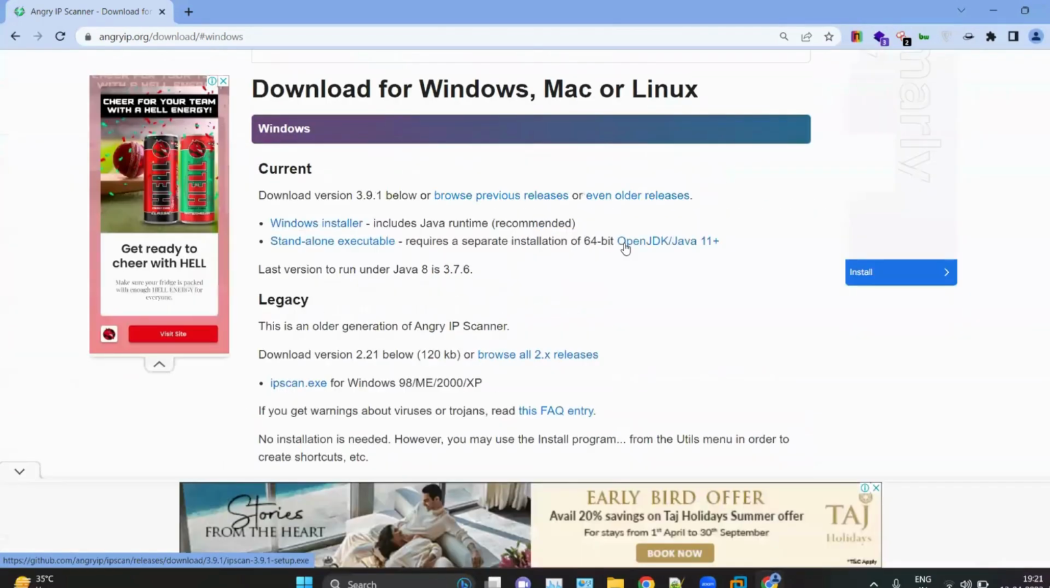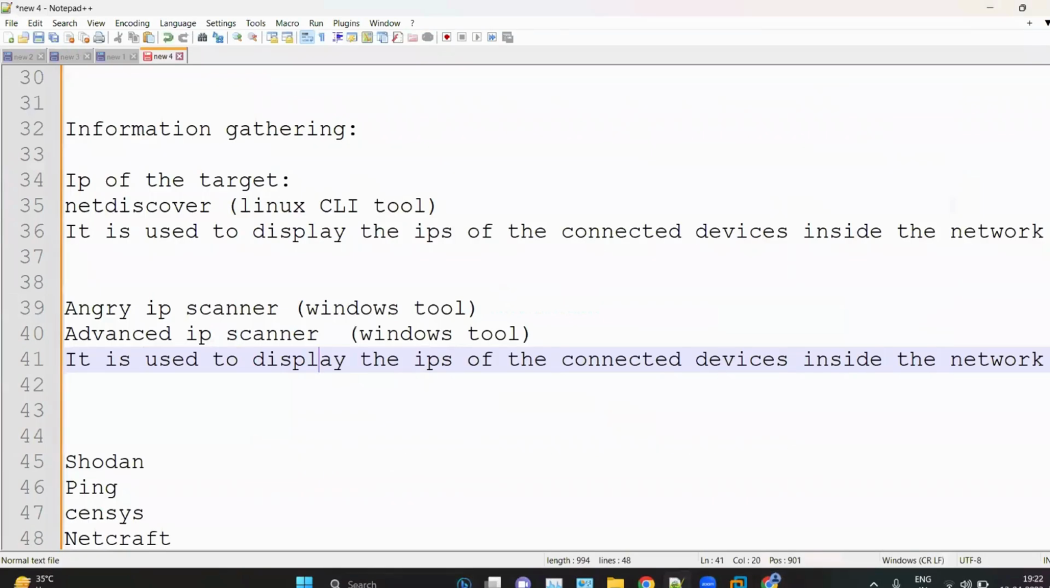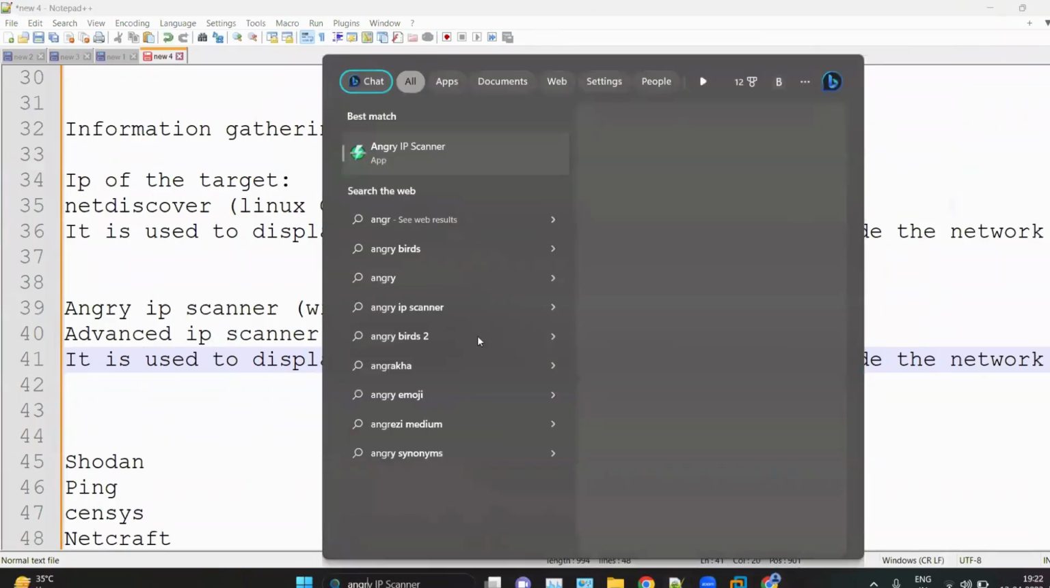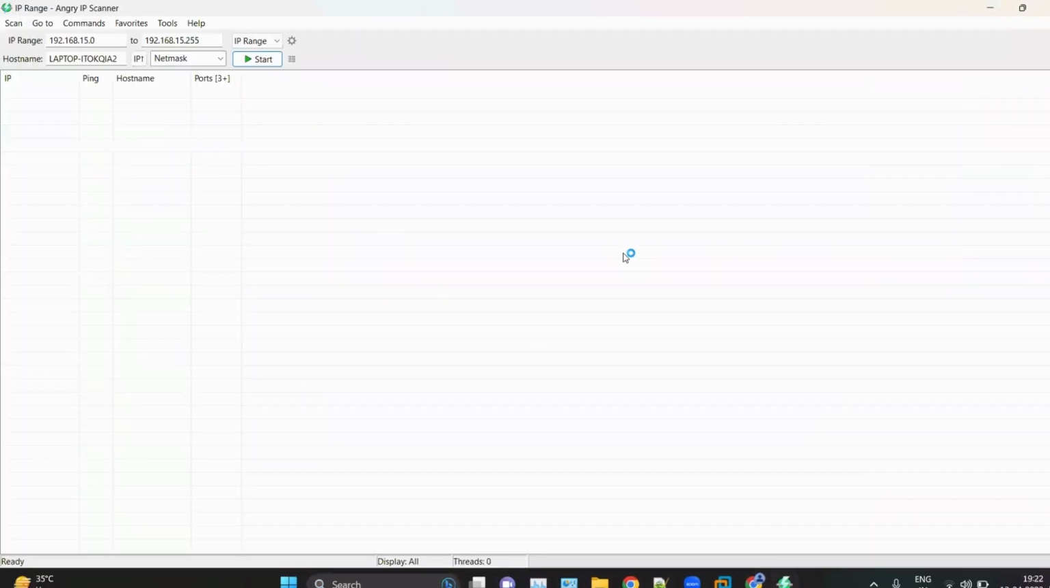After installing, the installation process is straightforward. Here we can search for Angry IP Scanner inside Windows. All the networks are inside the interface. We can see all the IPs, all the devices: the system IP, the server IP, any kind of IP which is connected inside your network.